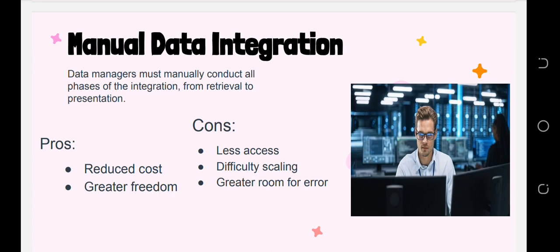The pros are reduced costs and greater freedom. This technique requires little maintenance and typically only integrates a small number of data sources. Greater freedom: the user has total control over the integration. And we have the cons.